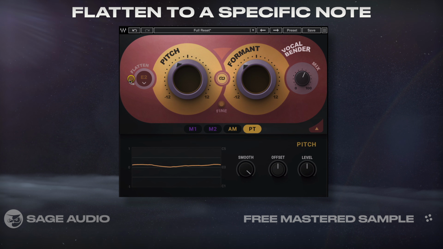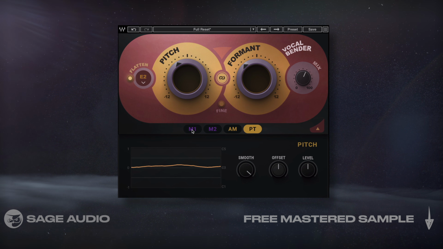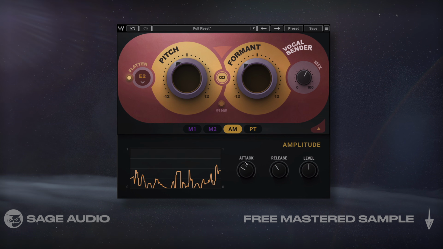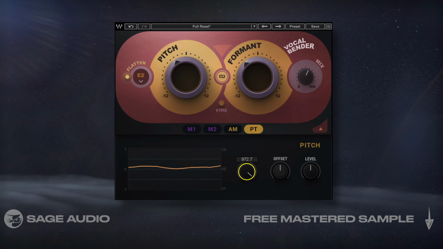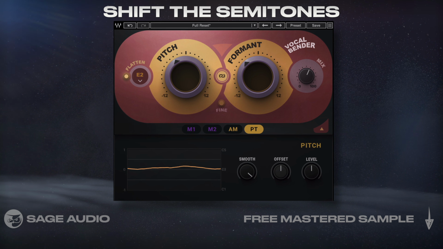Then we can flatten the vocal to a specific note for a cool effect. Modulation, sequencing, amplitude, control of the attack and release, and pitch smoothing add to its versatility. So let's take a listen to it with the vocal flattened to E, and then shift the semitones to change the flattened note.